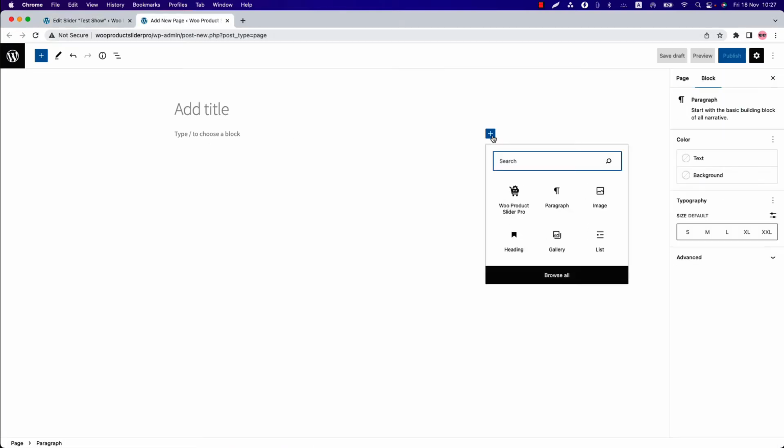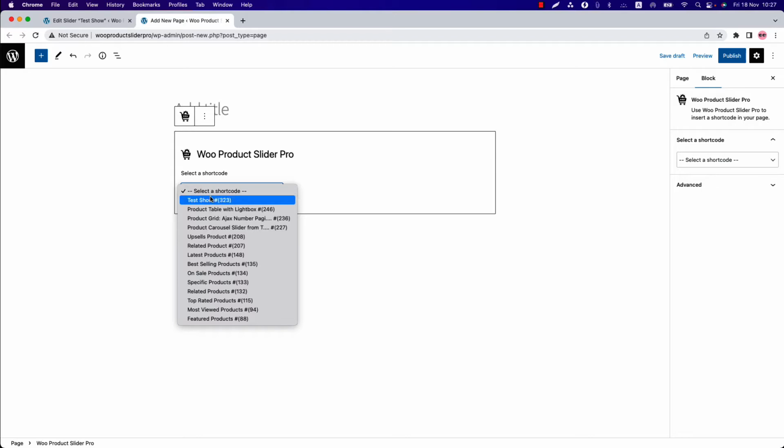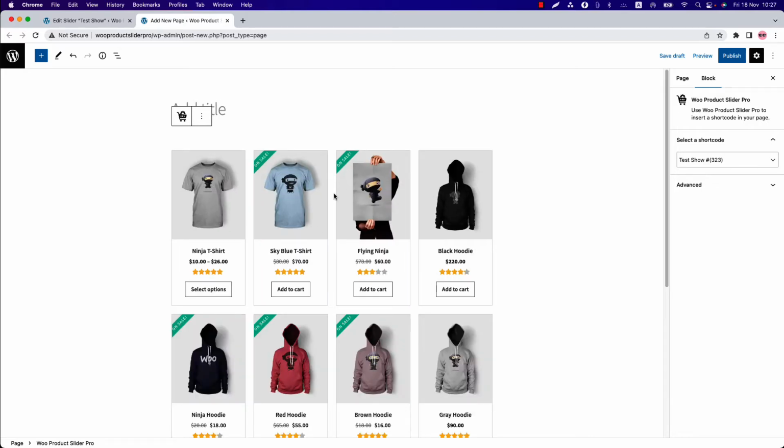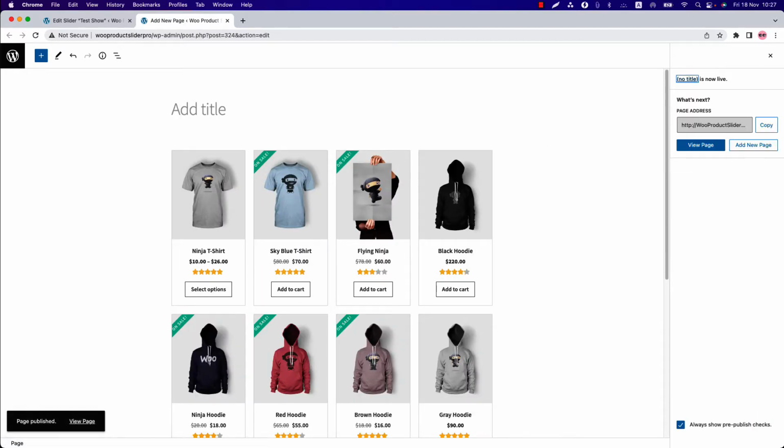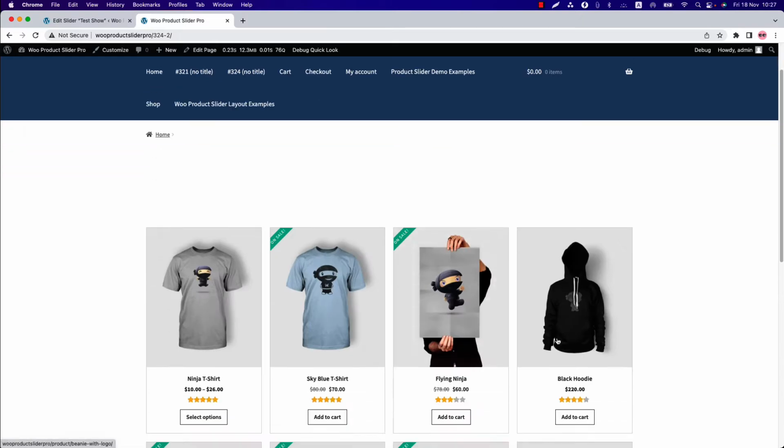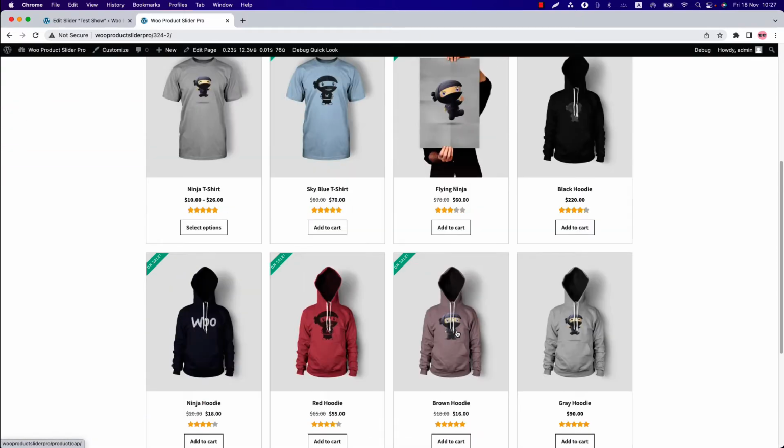Insert the shortcode using the WooCommerce Product Slider Pro button bar block. Select the shortcode and you will get a preview of it. Publish the page and view it. So this is how a grid layout displays in your web pages.